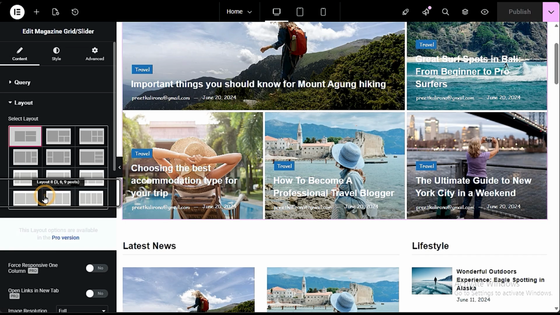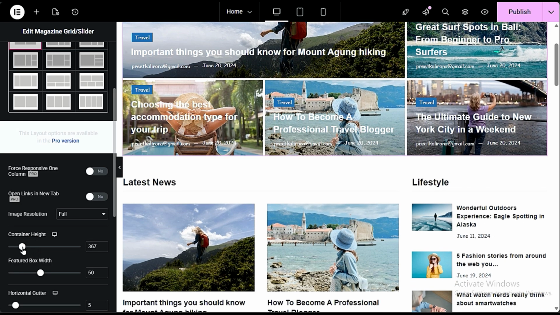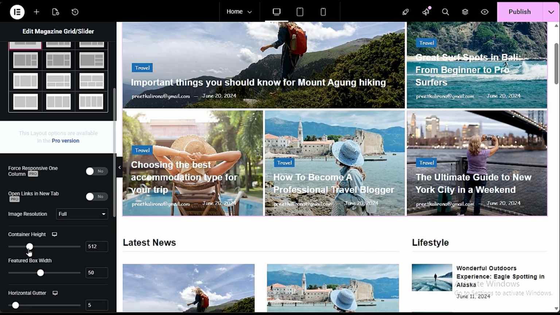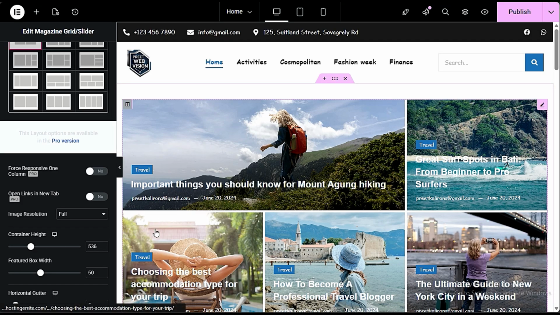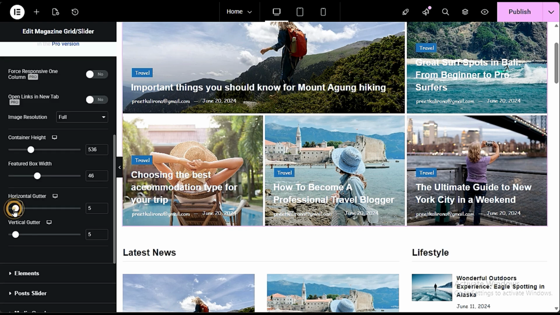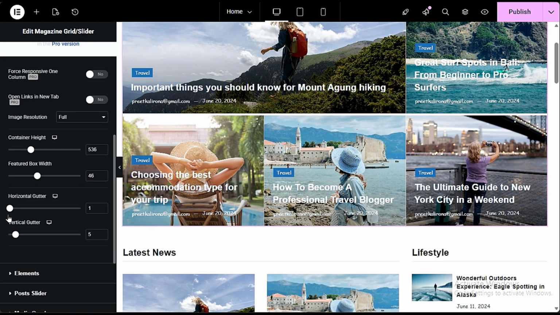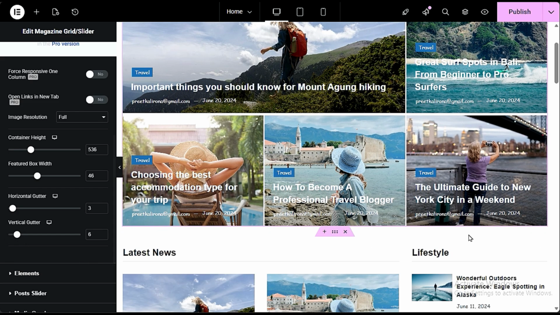Then we have in the layout what options we have here: rest, image resolution, container height. You can even adjust the height of this main banner. If you want to make it a little smaller, here you can adjust container height, or a little bit more, and feature box width if you want to increase, but I would recommend keeping it as it is. Horizontal gutter, you can give space between the elements, make it look professional, a little bit, 2 or 4. Vertical, you can choose a little bit, 5 or 6.